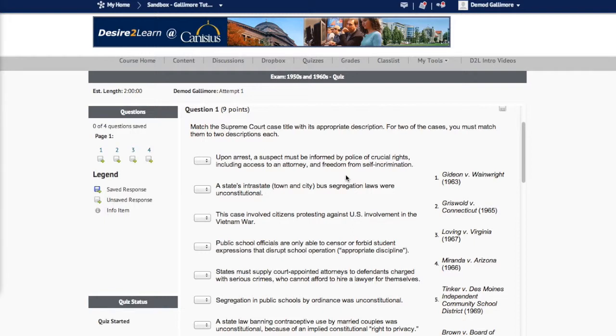For exams and quizzes, Desire2Learn offers matching questions, where students associate each of a set of answers with an appropriate match from another list. Here we see a complete question, as students would see it if they were taking a quiz or an exam within Desire2Learn.